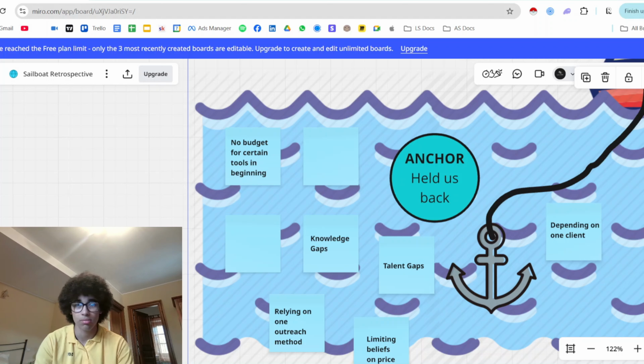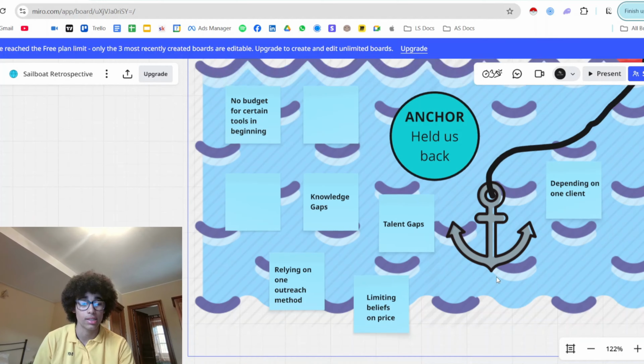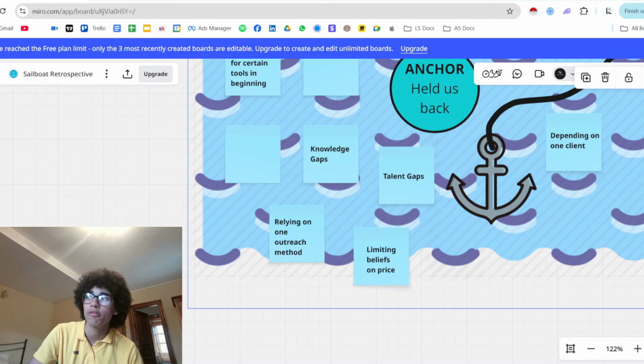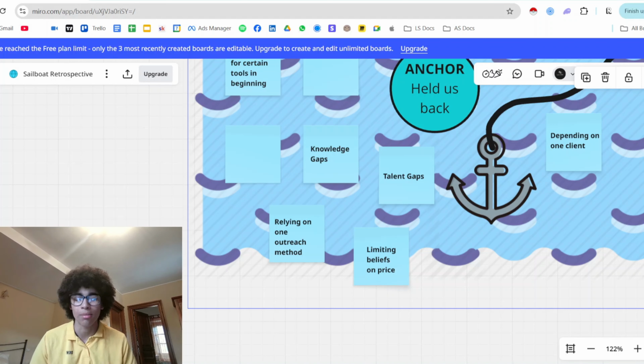Talent gaps as well, pretty much the same as knowledge gaps. Limiting beliefs on price. So maybe you're trying to invest in a course, you've got a limiting belief on it. Your limiting belief might be that all course sellers or all mentorship offers are scams, for example.